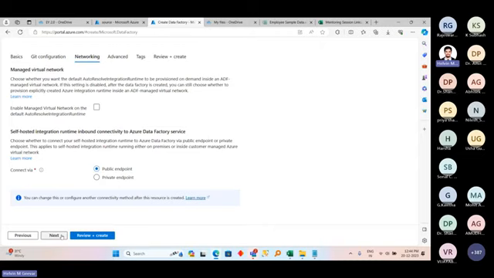Connect via public endpoint. Definitely you have to give public endpoint. Otherwise, later, if you want to connect to your data factory from other services, it will be a problem. So keep it public endpoint only. Virtual network we already discussed. If you want to create a virtual network dedicated for your data factory, you can do that, but we'll go with the default settings only.